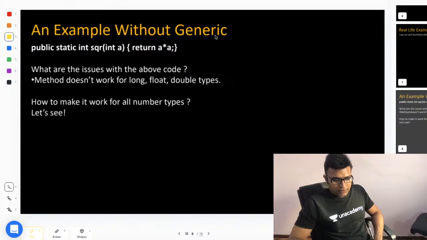An example without generics. For example, if you write like this: public static int square(int a) { return a * a; }. What are the issues with the above code? The above code works only with integer. It does not work with long or float or double. How to make it work for all the number types?